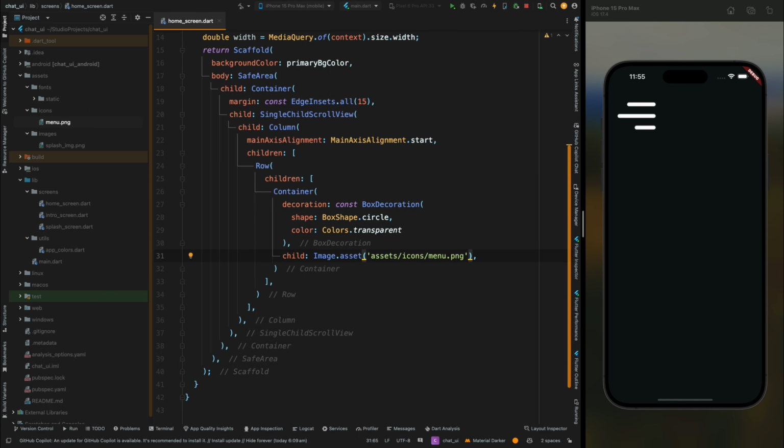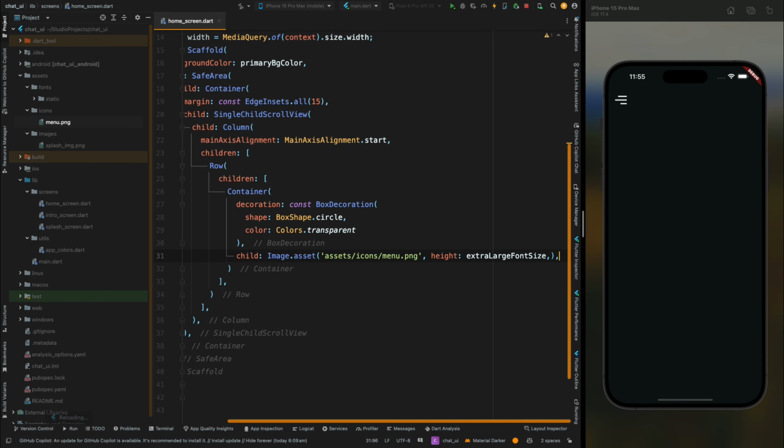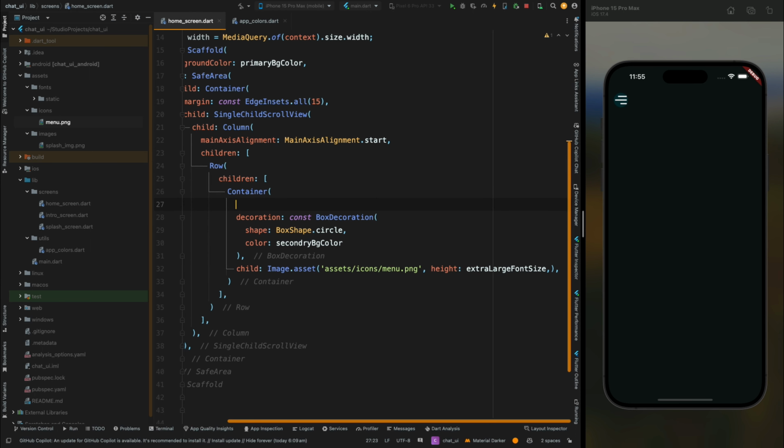but it is too large, so let's fix this. So for fixing this, inside this image add the height parameter of it, and here add the extra large font size. Now save the code, and it is looking perfect. Okay, now from here change the color from transparent to the secondary background color. Okay, now save the code, but in this case the icon is too small.